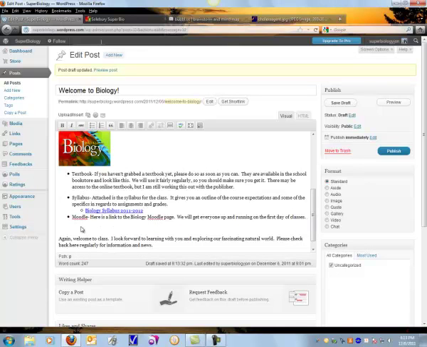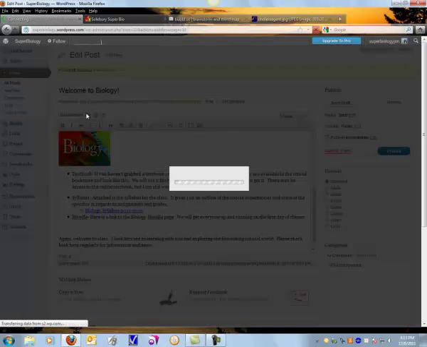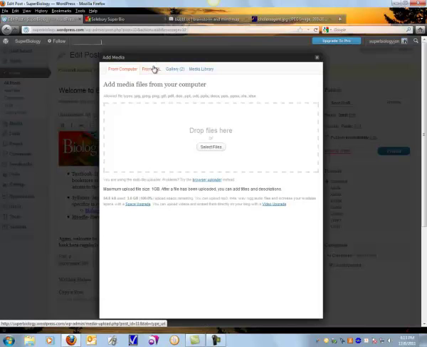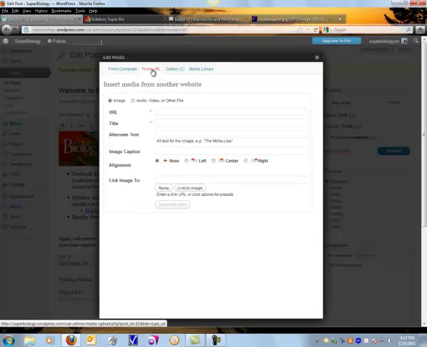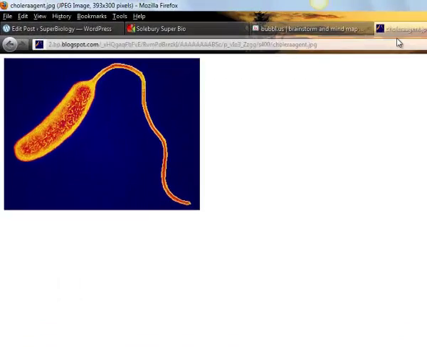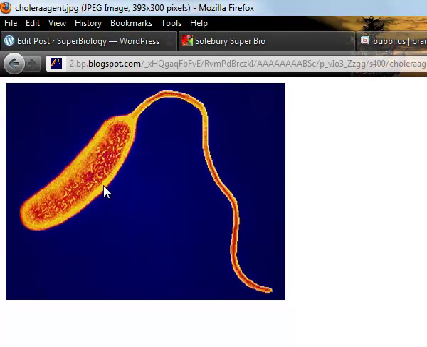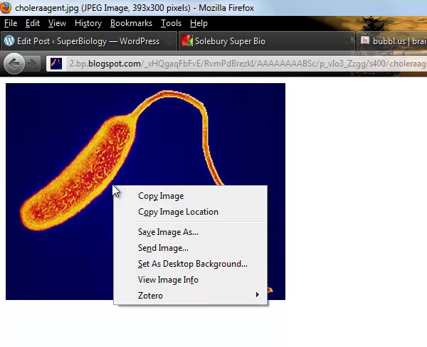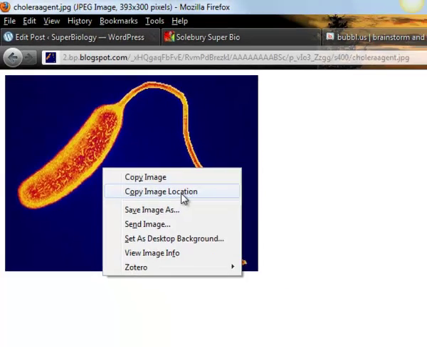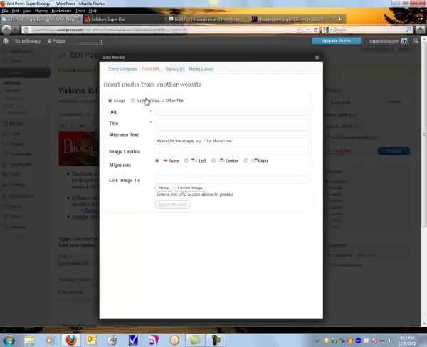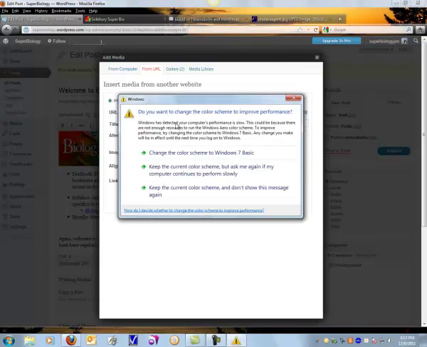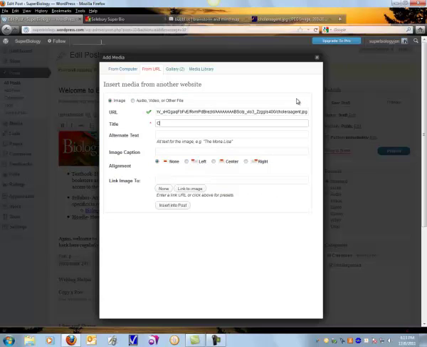And I want to add the picture here, so I'm going to click insert or add media, and this time I want to do it from a URL, from the actual web address of the picture. Now I don't have the licensing for this, but here's a cholera bacterium, and what I want to do is I right click and copy the image location. I could also just take the address, but I'll copy the image location, and I just put that in right here, and I'll title that cholera.